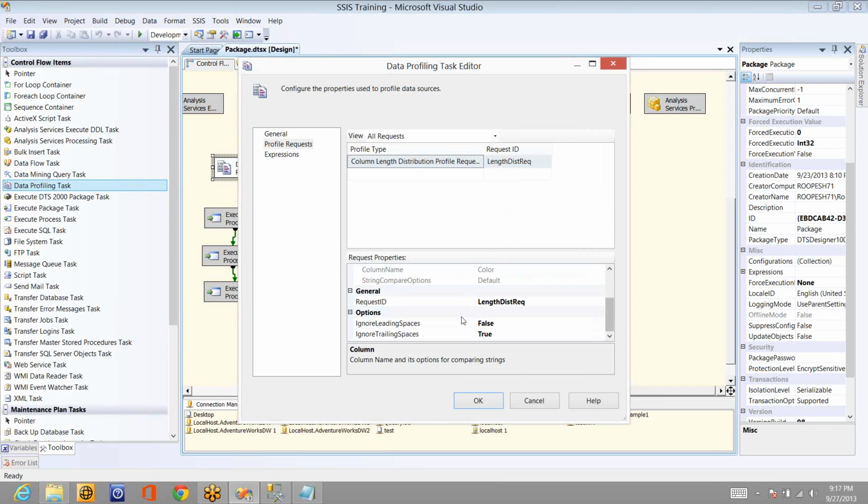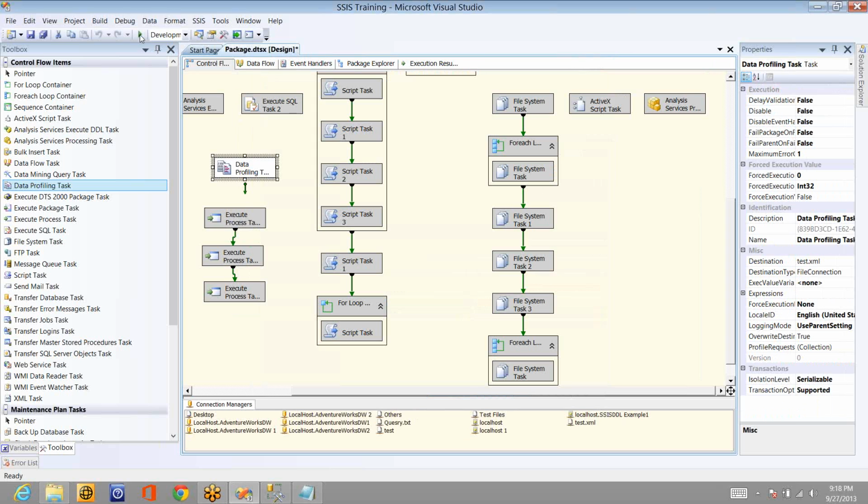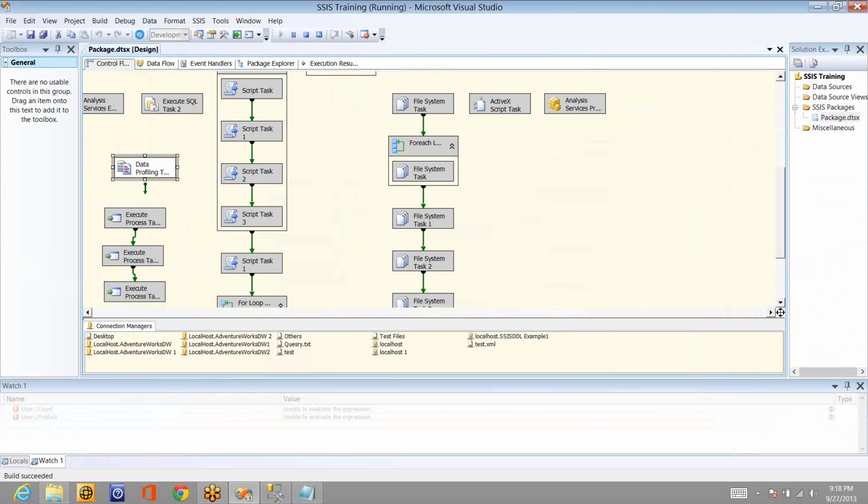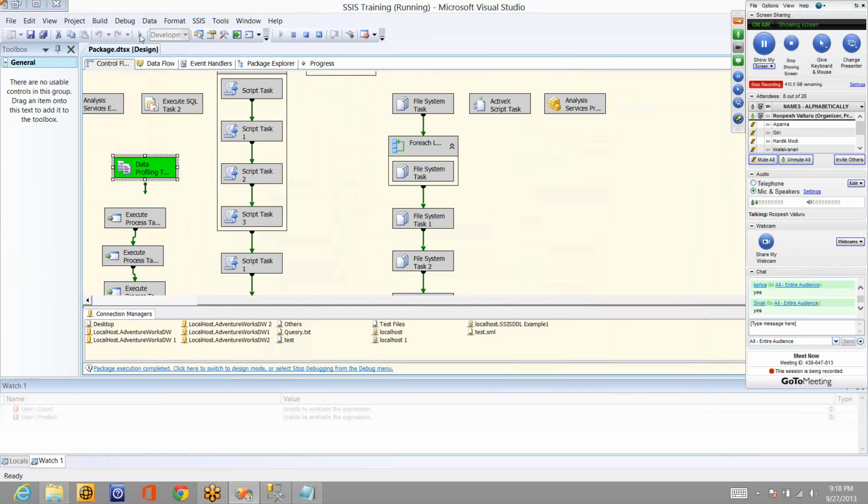And the remaining properties: ignore leading spaces. That means if there is any space at the start, you want to ignore it. Yes, I want to ignore starting spaces, and ignore trailing spaces. You are calculating the length of the column, right? If you ignore the end spaces, it doesn't matter. So I'm ignoring the end spaces. If I click on OK and execute this, the profiling task will create a profile and store the information into the XML file, whatever I have given in the path.